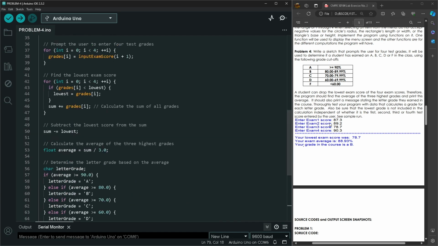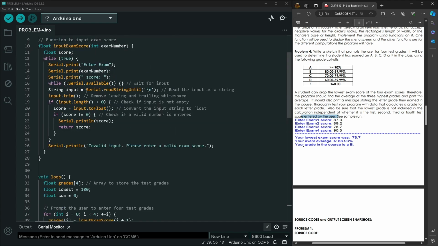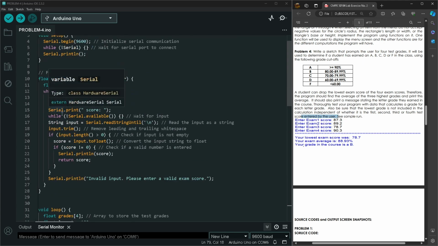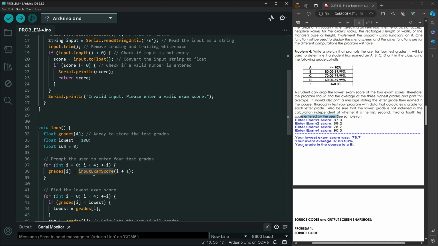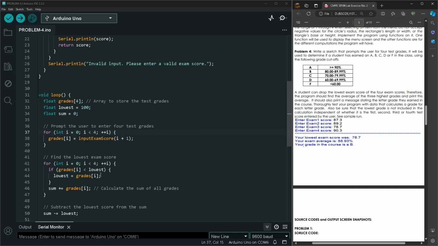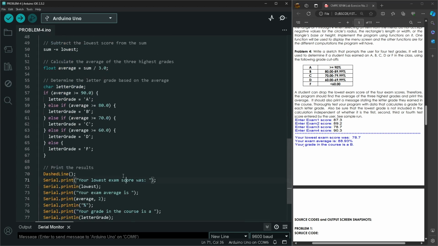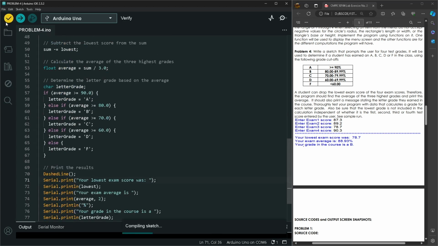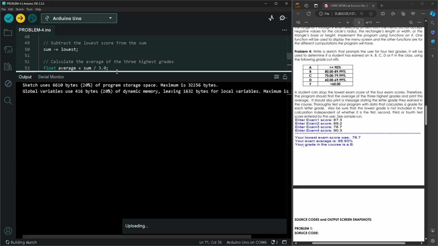If you're wondering where the enter exam score is, it's actually in the beginning, in the float function before the loop. The input exam score, which we put here, and the +1 is the exams 1, 2, 3, and 4, so I don't have to do all of them again and again. If you want to see this in action, we can just verify it. If there's no error, then upload it.